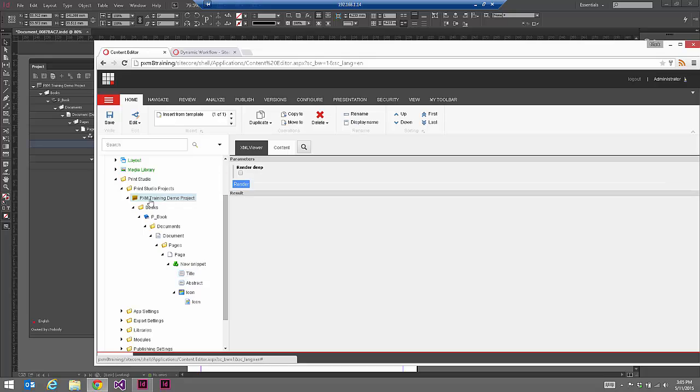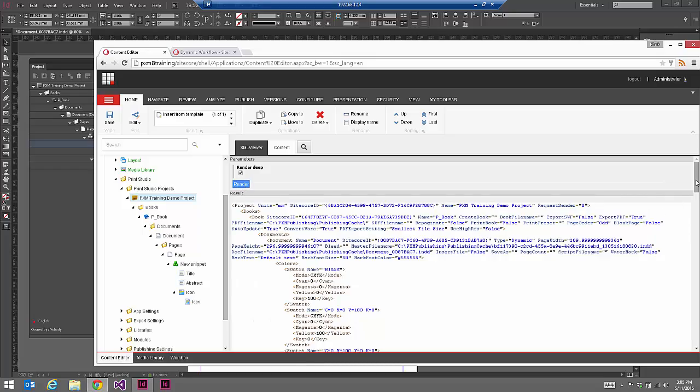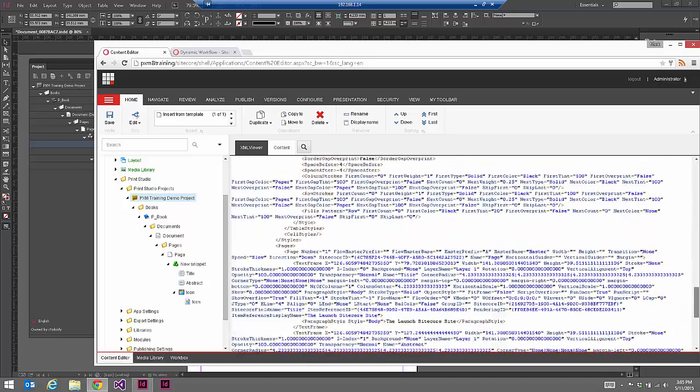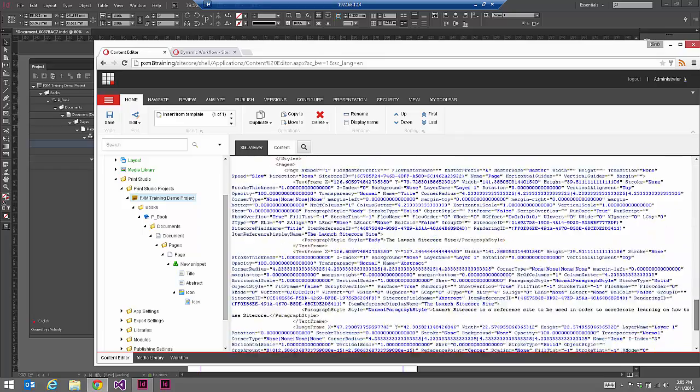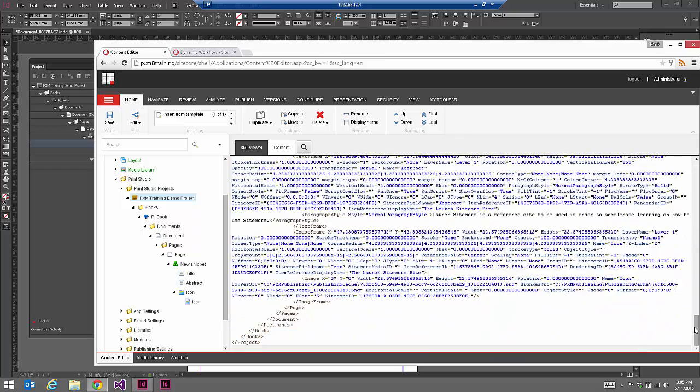If I go up to this top level PXM demo project item and I click on render deep and render this out, you can see a big giant chunk of XML, and all of this information is really the XML that's being sent to the Sitecore plugin within InDesign, which in turn is rendered into that document on the fly.